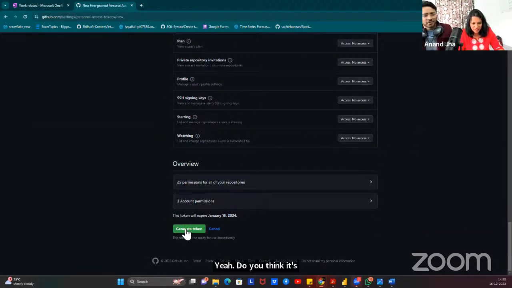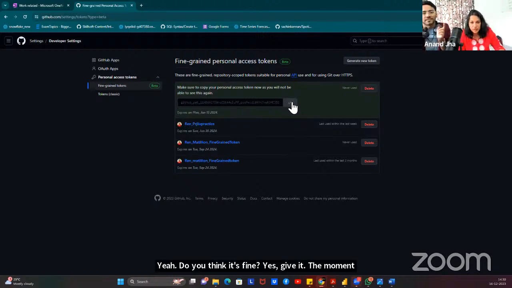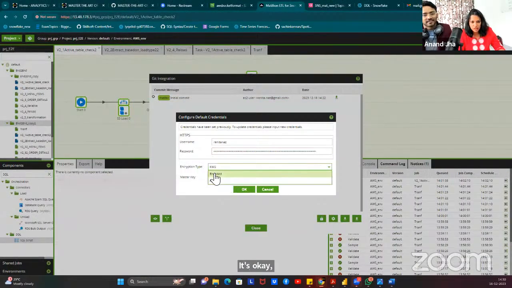Come down. Okay. Generate token. The moment you get an authorization, copy and paste it and keep it there. One minute, I'll keep a copy of this. It's okay, just paste it for the time being. Yeah, paste it. This is encoded.